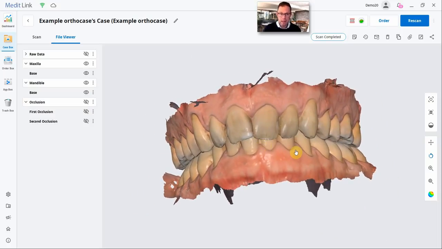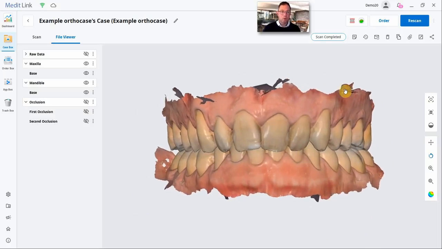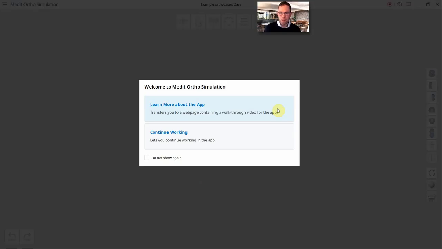With the patient scan open, you'll see you have some new icons up here, and this one here is the Medit Ortho simulation. After the patient has been scanned, you process the scan and drop back into that particular scan in your Medit Link software. You'll see this new ortho icon here, and you click on that, and that will start up the ortho.